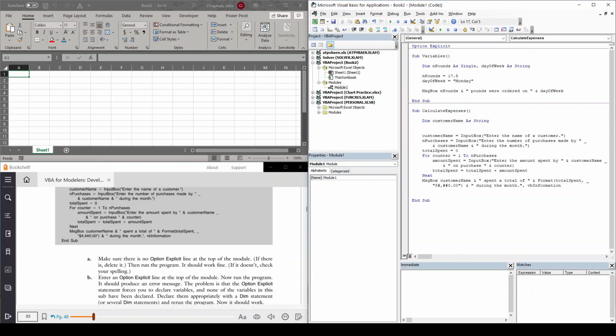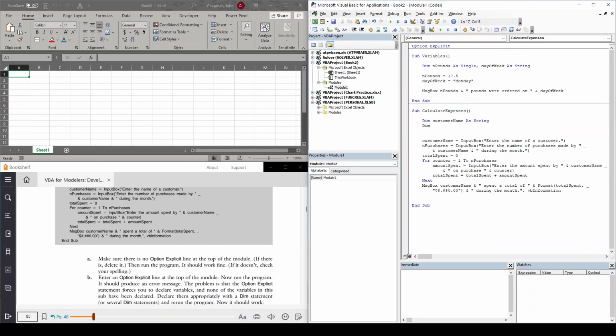Go to the next one. So the reason I want a string is because it's going to be somebody's name. So that's going to be a string. I don't want numbers for somebody's name. I want that to be a string. Next, I will do another one. What's the next one? N purchases. So let's do N purchases.